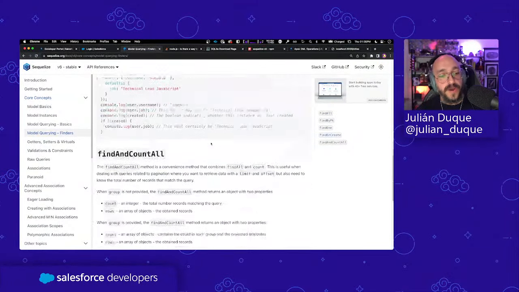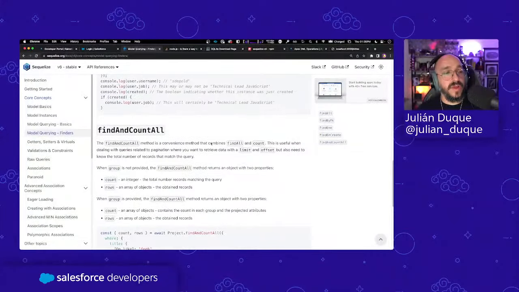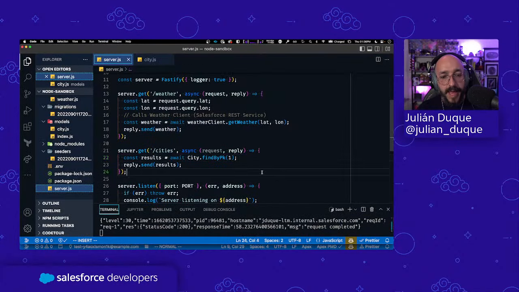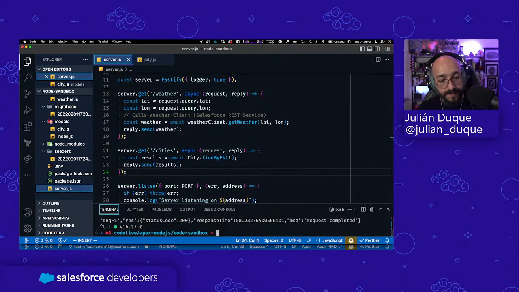So you have different finders or different methods to perform certain operations. Find one, or create. It will pretty much create the queries for you, and you can have associations, etc. But in Apex, we are more used to writing the SQL or the query directly in the language. So we saw how to do this in Node. Let us perform the same thing in Salesforce.